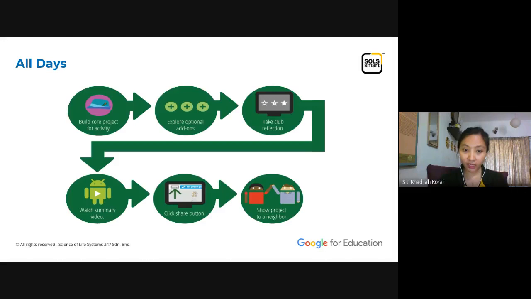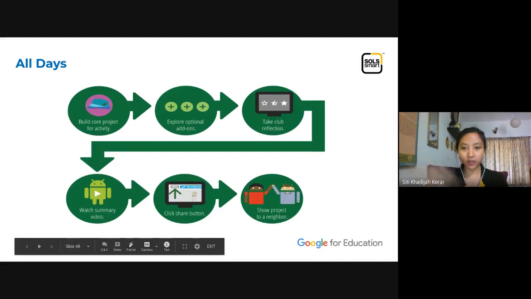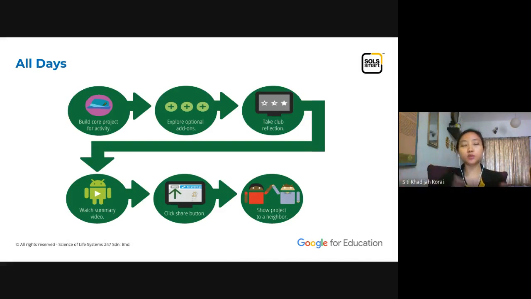They share the project, and they can also share it with their neighbors. For example, if you do it in the computer lab, once everybody is done with their project, you can ask them to swap places and try their friend's program to see if it works, to see what is different, and to learn from there.